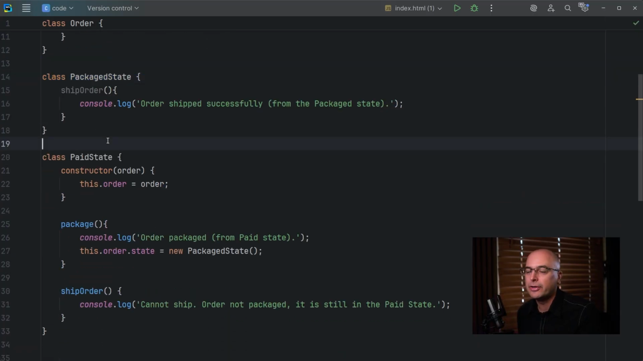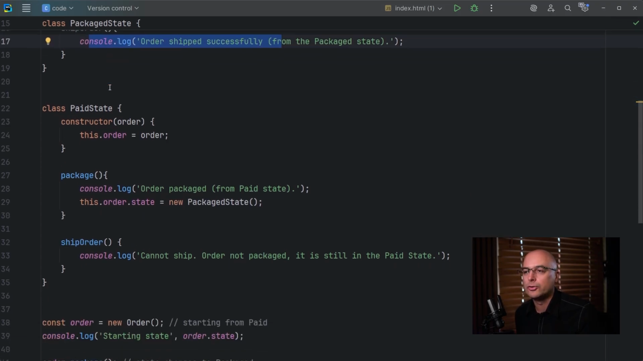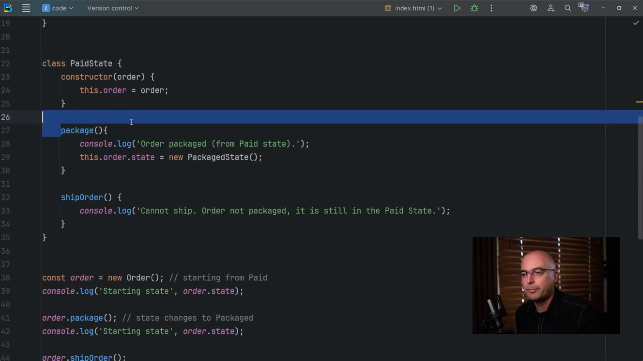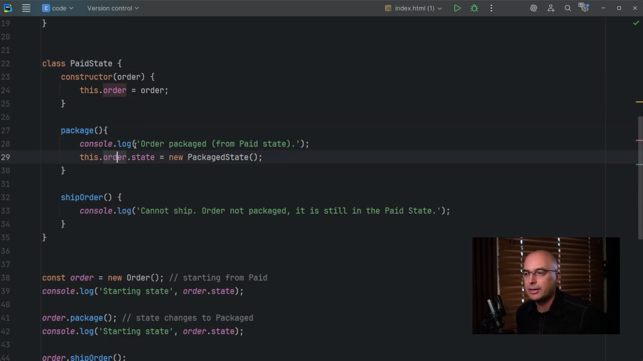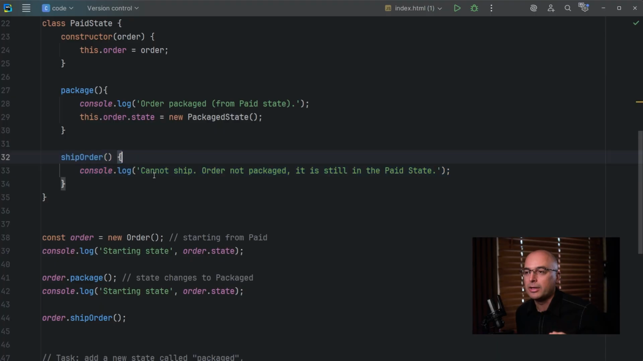This is very clean and very easy to understand code here, because we know that when the order is in the package state, the ship order will do this functionality. And also when the order is in the paid state, we can see that calling package will actually change state, right? It will also update something in the database. But when we are trying to ship the order from the paid state, we can clearly see that it cannot ship because it's an incorrect state at the moment. And this is super clean and super easy to work with.